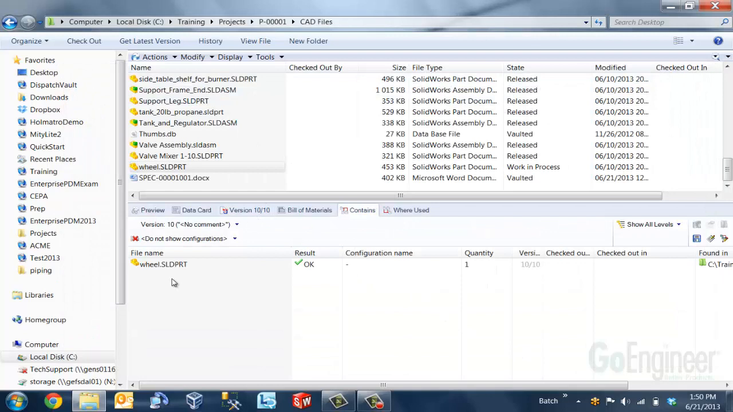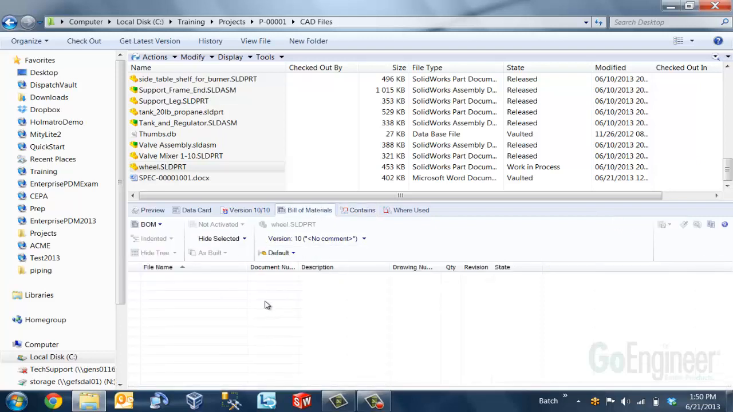And now as you can see, that reference is no longer there. As I look on the contains tab for that wheel part, the Word document is no longer specified. And also back on my bill of materials tab, the Word document is no longer there.